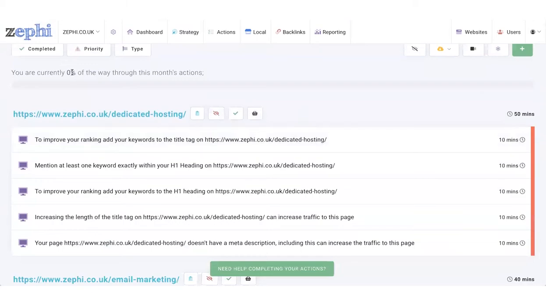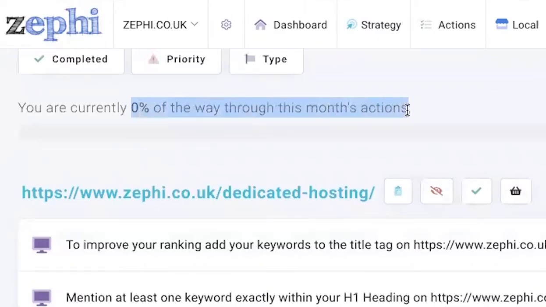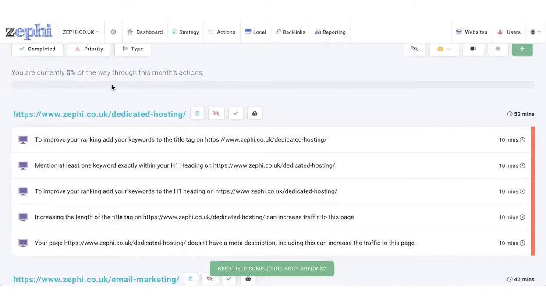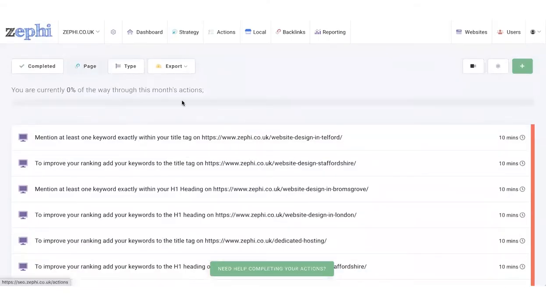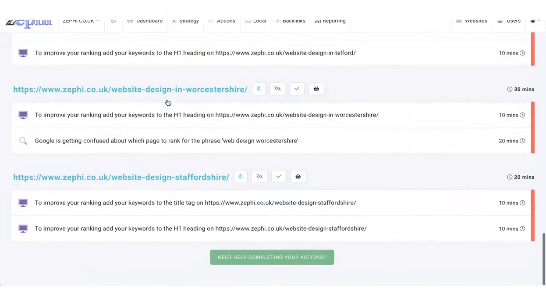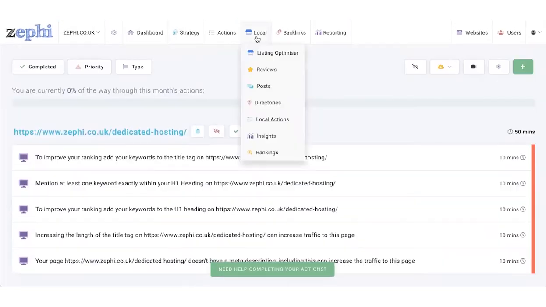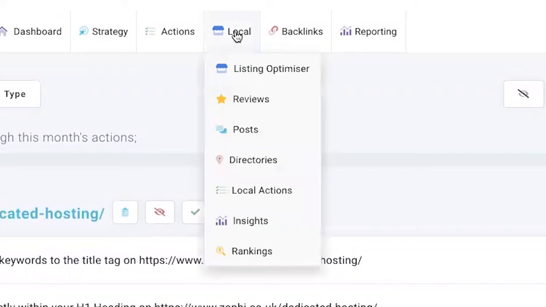Once they are getting done, you'll see the top bar here will show the percentage being done throughout the month, and you can order by priority or just by page. A very customizable dashboard. The next section in our dashboard is this local area.